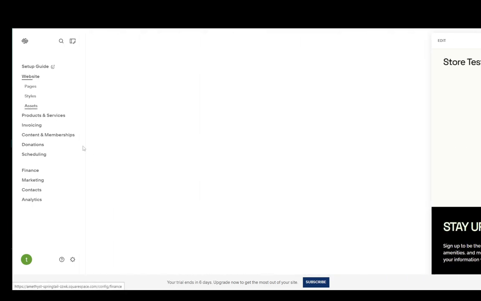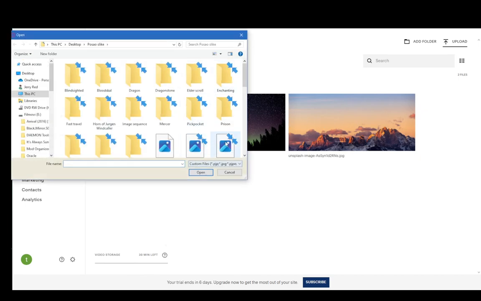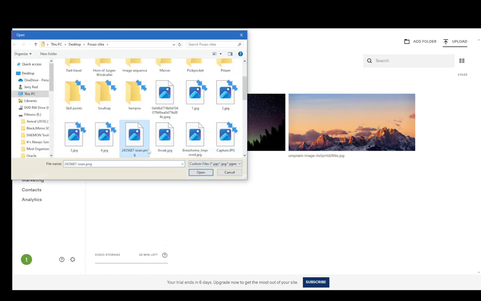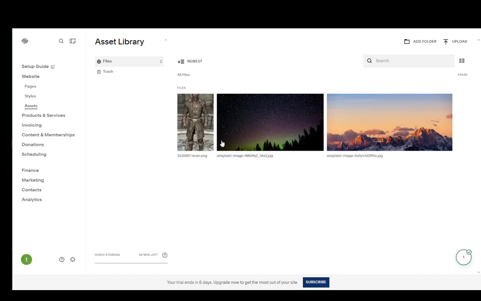The first way is you can go into assets over here, and then you can upload an asset that you want. As you can see in my asset library, I already have some photos uploaded from the actual Squarespace library, so they are not my photos, they are just stock photos. As you can see, they are splash images, and now I uploaded a picture I have from a previous tutorial, and now that is one way in which you can add your photos.